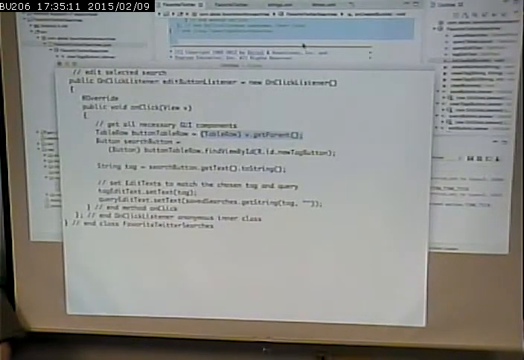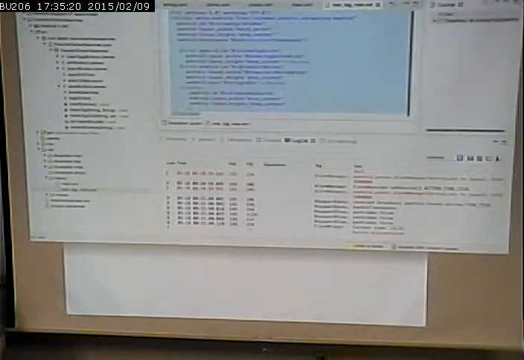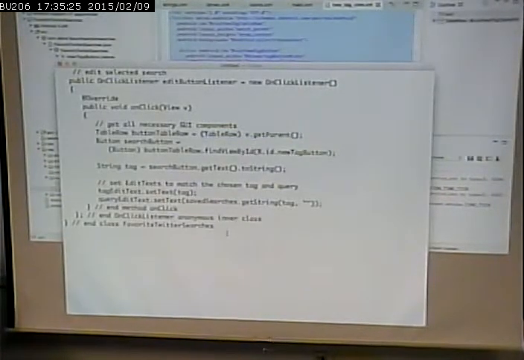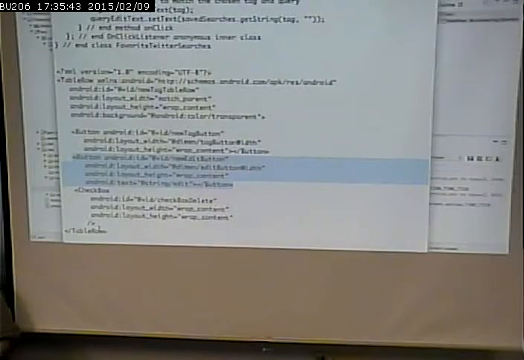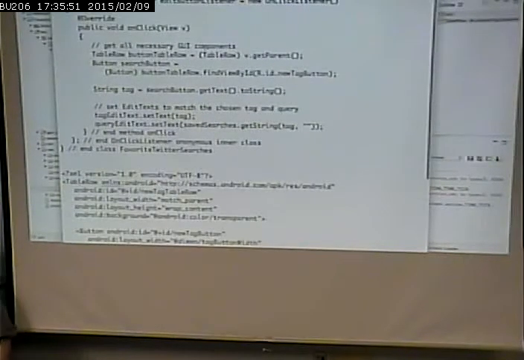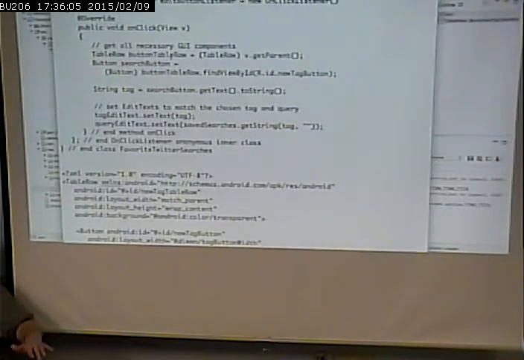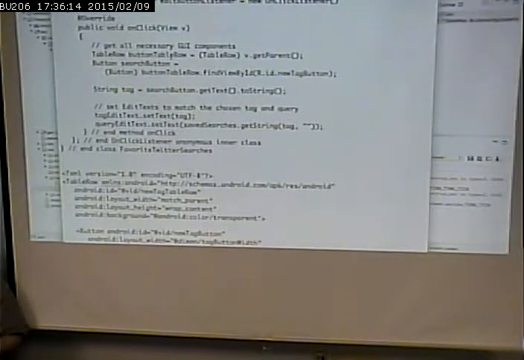Remember, if we look at the XML here, here's the XML for that new tag view. This edit button, the one that we're clicking on to go into edit mode, is part of this table row tag. Another way to say that is the parent of that button is a table row tag. So what this line does is it finds the table row that the button that got clicked lives in. So now, V is the button that got clicked. Button table row is the row of the button that got clicked. We now need to find the search button within that row. Why do we want to find the search button within that row?